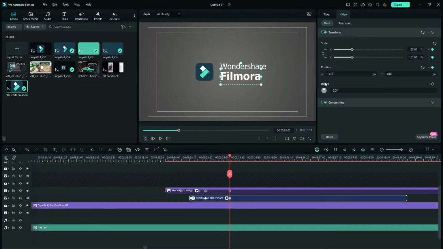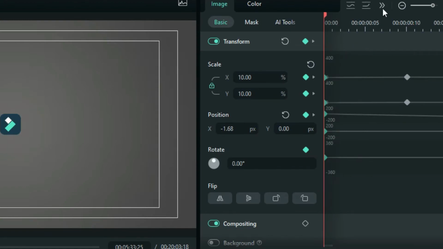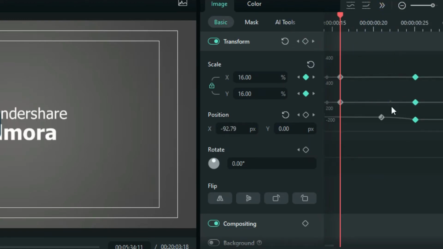After that, my dear friend, you have to go again to the keyframing panel and do the same thing that we did with the first part of the logo. This one I will ease in. This one I will ease out. This one again I will ease in. And this one, the last one, I will ease out.